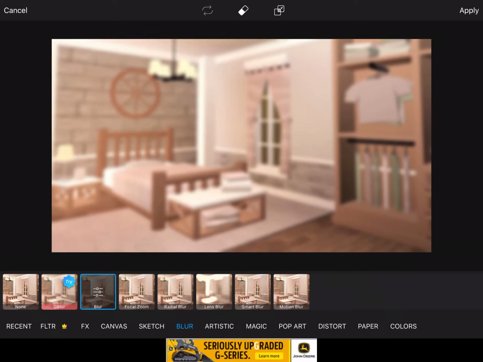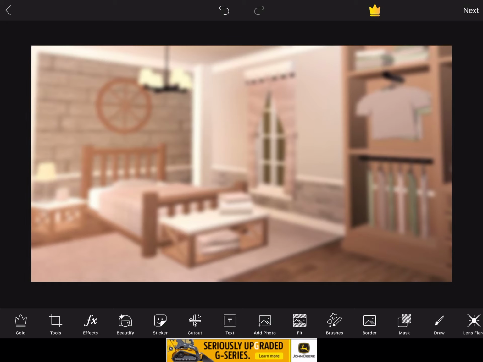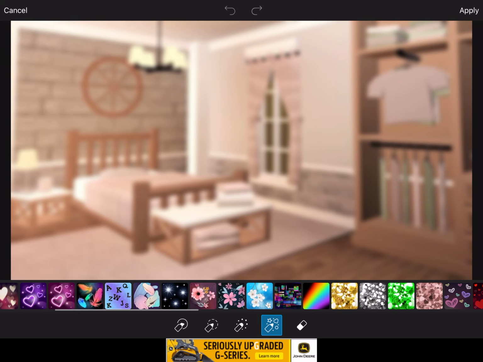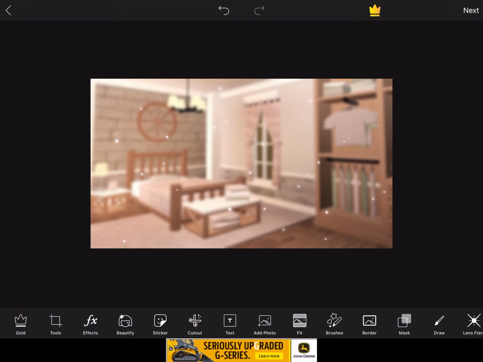So I'm just going to blur up to here, and then I like to go ahead and go into brushes, and you'll find it. And I'm going to go to these sparkles, and you can do any other sparkles, but I'm just going to go to this sparkle, and I'm just putting it all around the background, and I'm going to click apply.